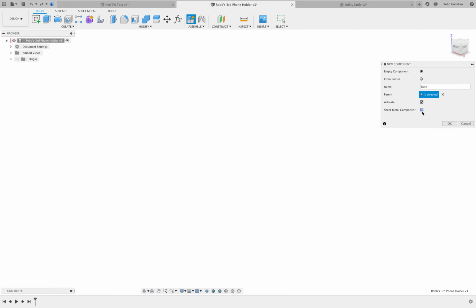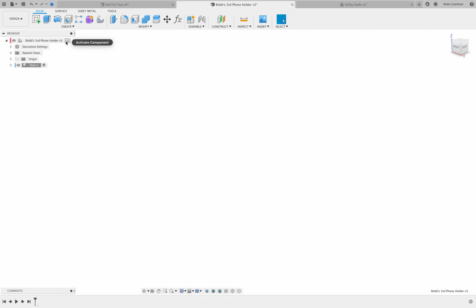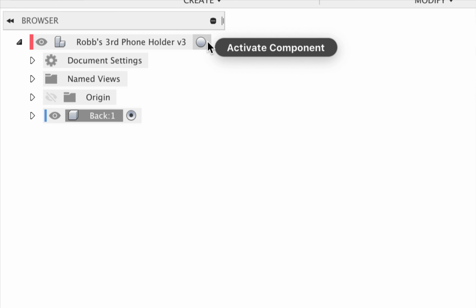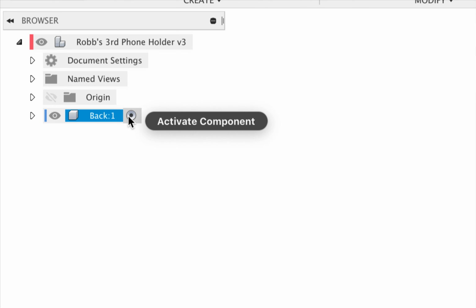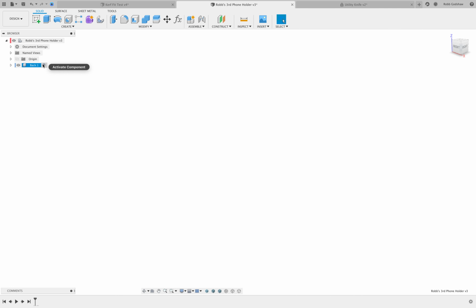Sheet metal components, we don't learn in this class, but they're kind of cool. If you want to look into that, you can Google it, but it lets you make things to be folded out of sheet metal or other materials. So now that I click OK, you see that instead of working here with Rob's third phone holder V3 activated, I'm working here. Back is activated, which is what we want.